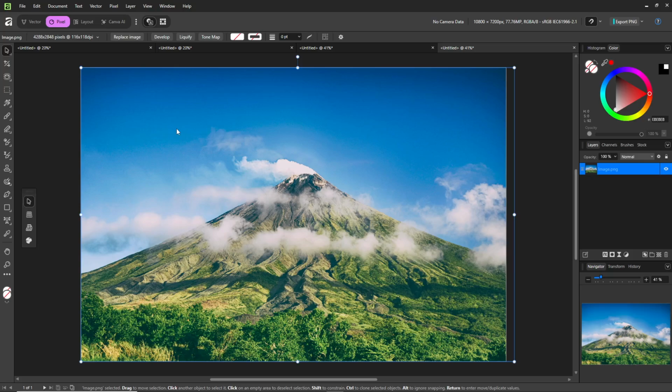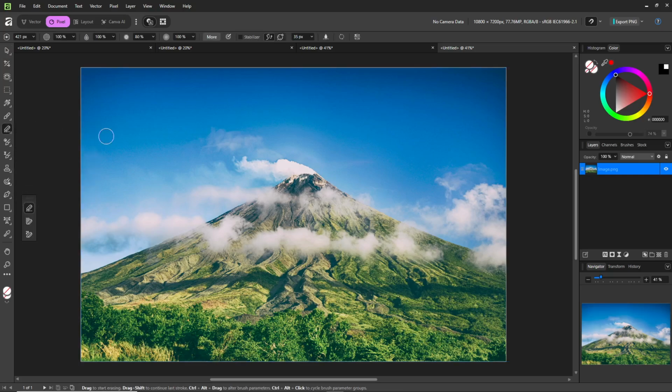With the Pixel persona activated, direct your attention to the left sidebar where all your tools are displayed. Locate and click on the Erase Brush tool. This tool is specifically designed for removing parts of your image or artwork with precision and control. It works similarly to a traditional eraser but gives you digital flexibility.